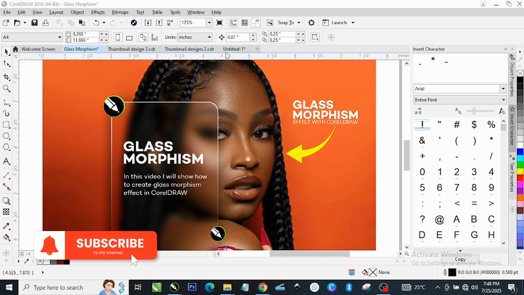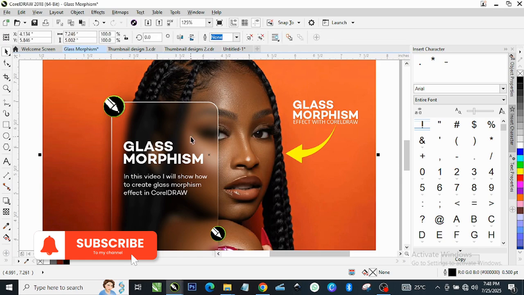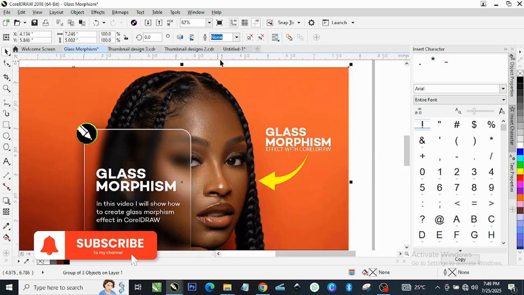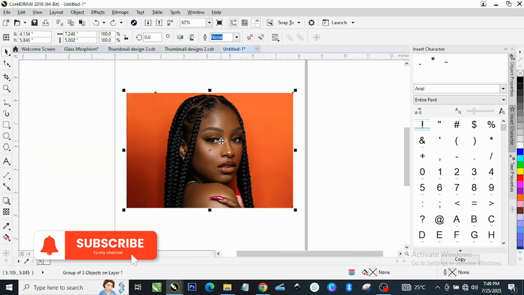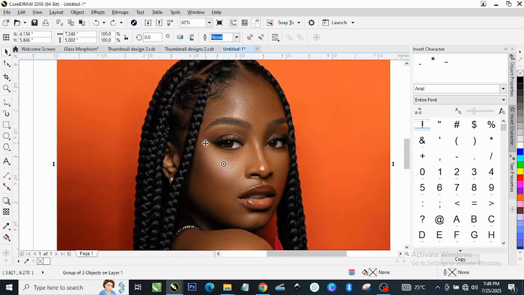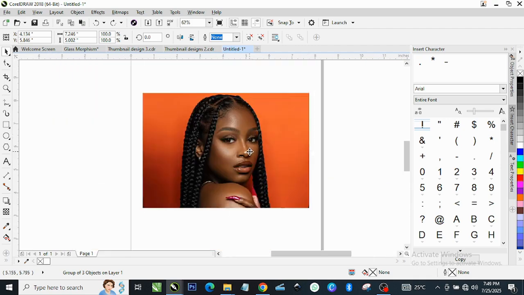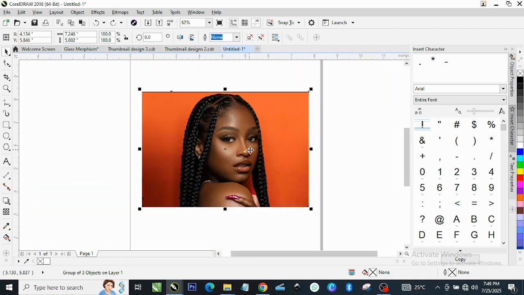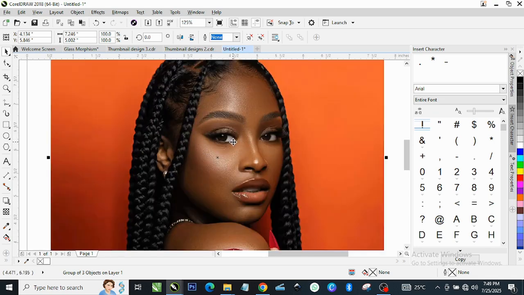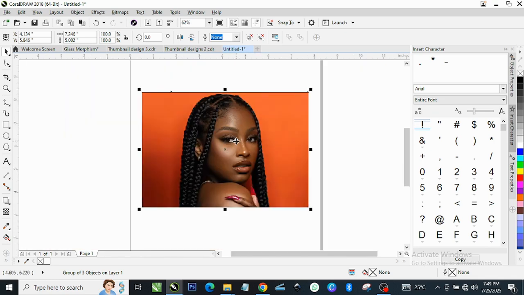Without any further ado, I'm going to copy this picture here, because we are using the same picture, and paste it here. Once you have your picture ready, click on this particular picture. As you can see, it's selected. Press the letter P on your keyboard to take it to the center. All right, so that's where I want to do my job. That's where I want it to be.